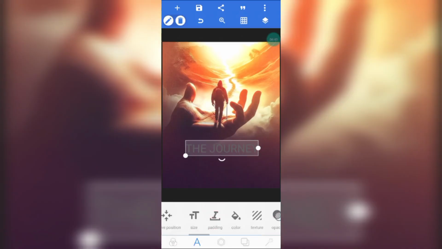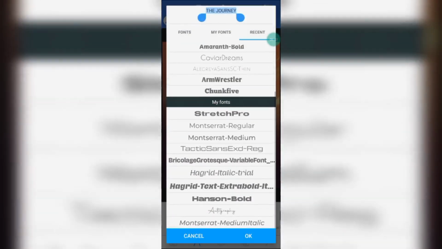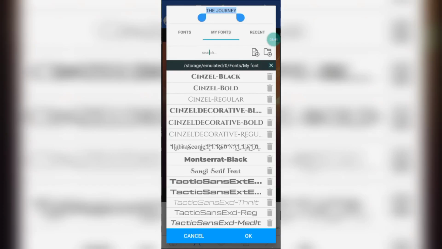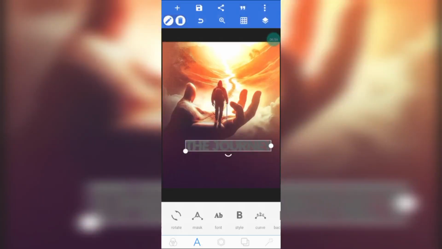Okay, before then, let's give it the right font. So this is the font we'll be using, Dr. Glitch. I love this font so much. I don't know why I love this font.